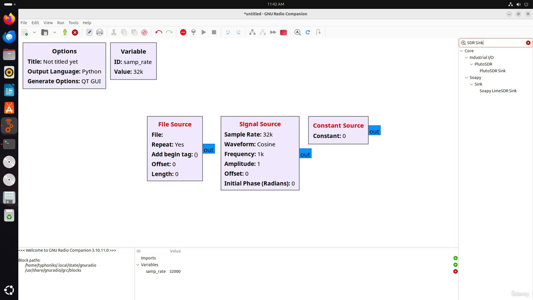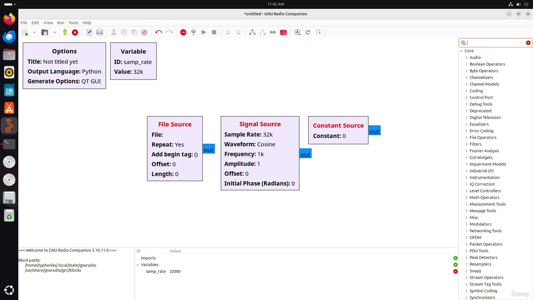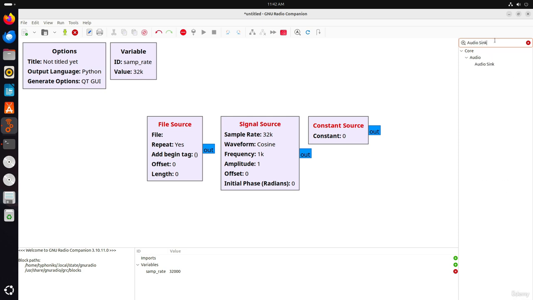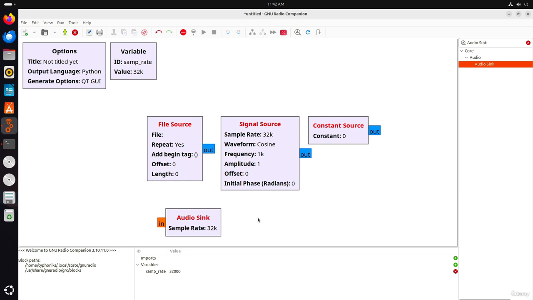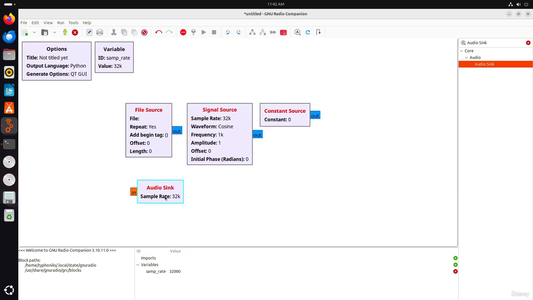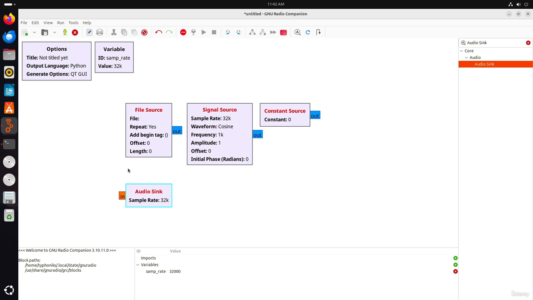There are some sink blocks you will frequently use. The first is the audio sink. This block routes data to your computer's sound card, letting you listen to the processed output as audio. Whether you are tuning a radio signal or experimenting with signal modulation, hearing the result can be incredibly informative.